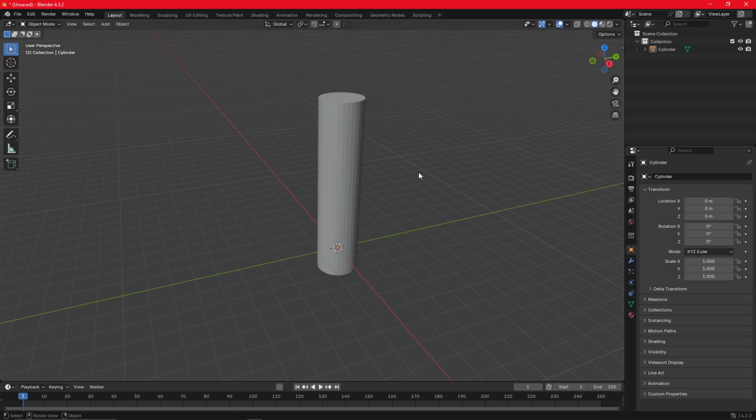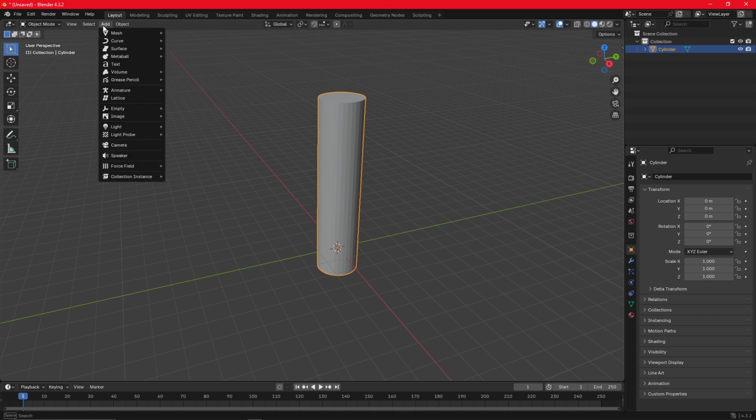Next, click on the object you wish to bend. If you're starting from scratch, create a new object by navigating to the Add menu at the top and selecting a basic shape like a cube or a cylinder. With an object selected, you're ready to move on to the next step.